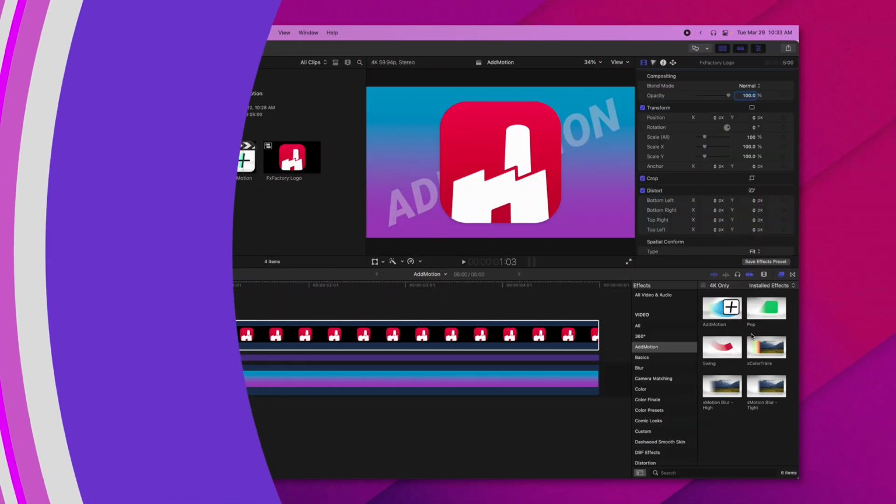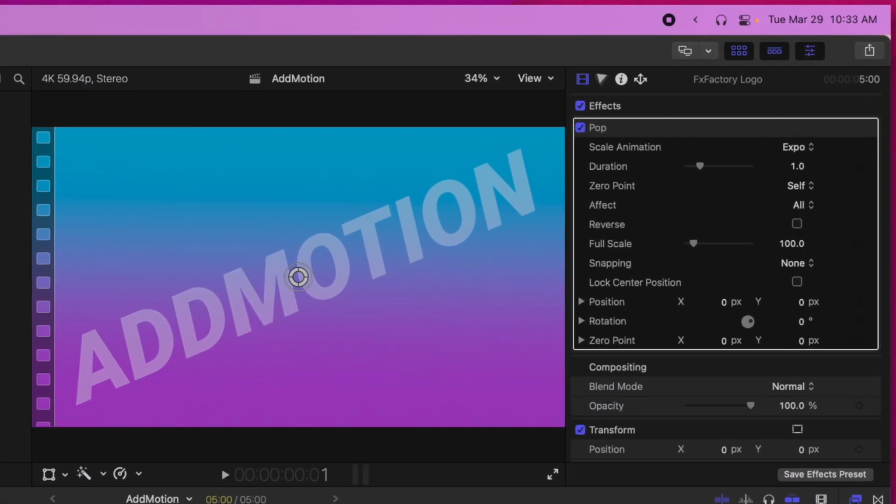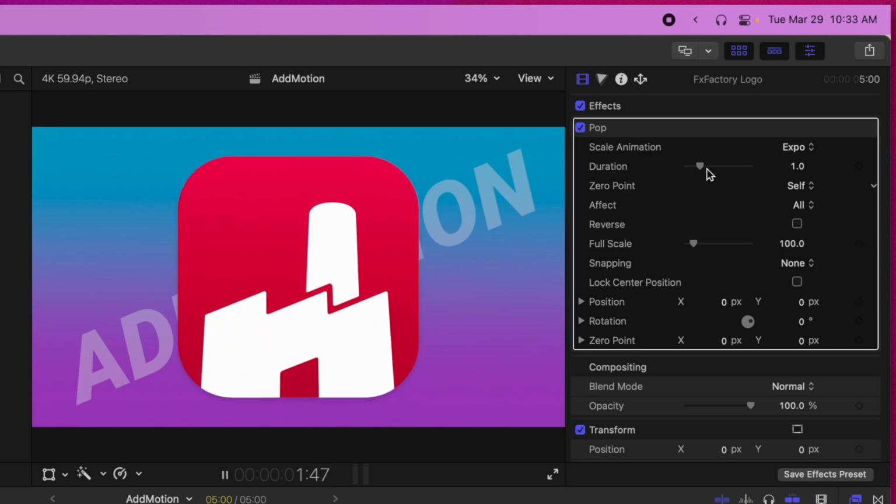So that is a rough overview of what is in the basic add motion effect, but there's of course a lot of other options. The first of which we're gonna take a look at is the pop. So this just gives it a nice dynamic pop in, just like so. I really love how this one looks.